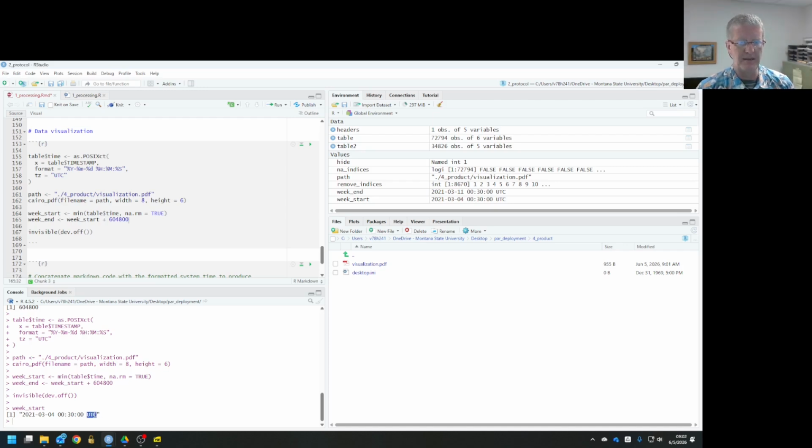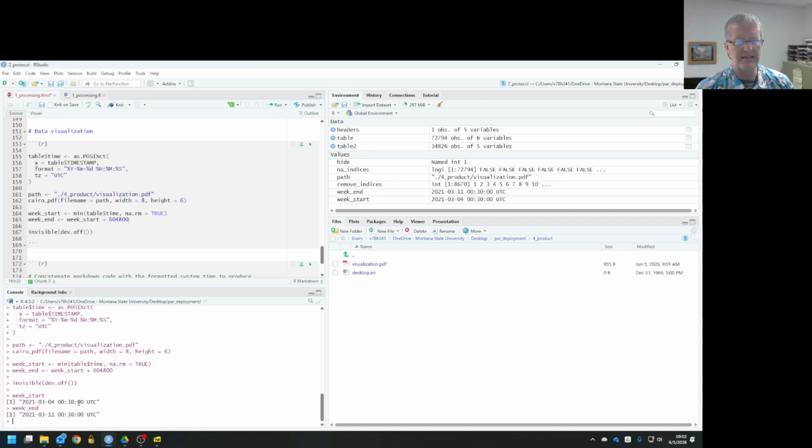Again, this is UTC time. And our week end is going to show up as March 11th at 12:30 in the morning. So we have added 1 week's worth of seconds. That means we're still in the POSIX CT type. And when we look at that week end that we've just calculated, it'll show it to us as a date time, and it is indeed 1 week later.